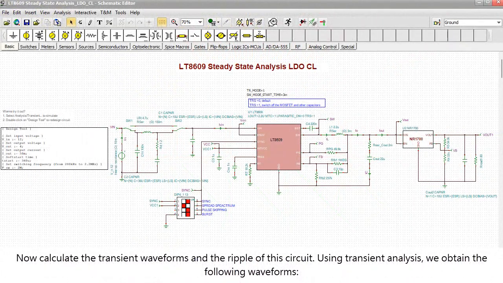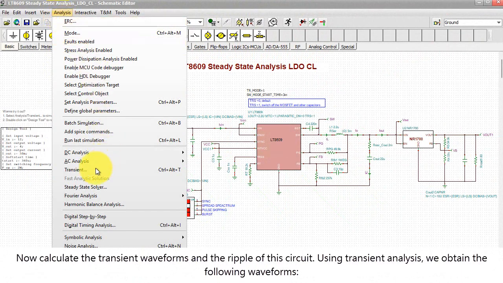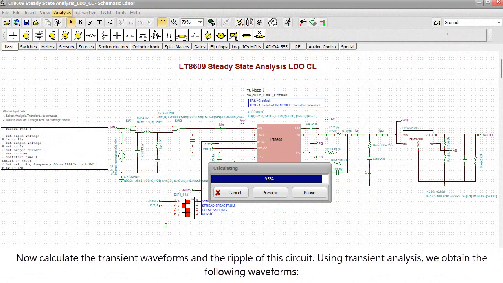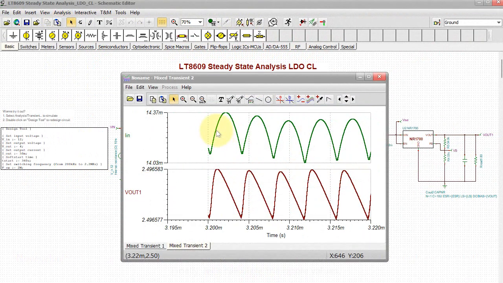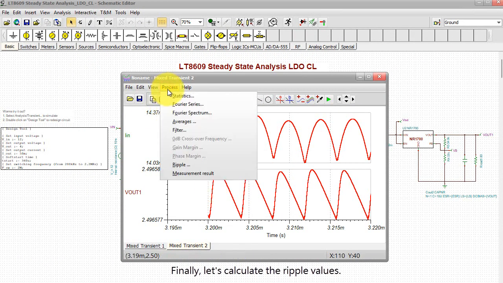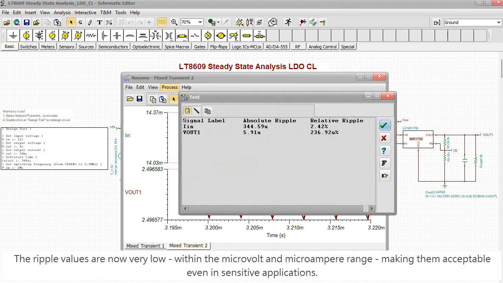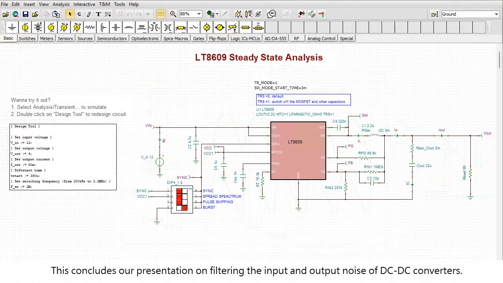Now calculate the transient waveforms and the ripple of this circuit. Using transient analysis, we obtain the following waveforms. Finally, let's calculate the ripple values. The ripple values are now very low, within the microvolt and microampere range, making them acceptable even in sensitive applications. This concludes our presentation on filtering the input and output noise of DC-DC converters.